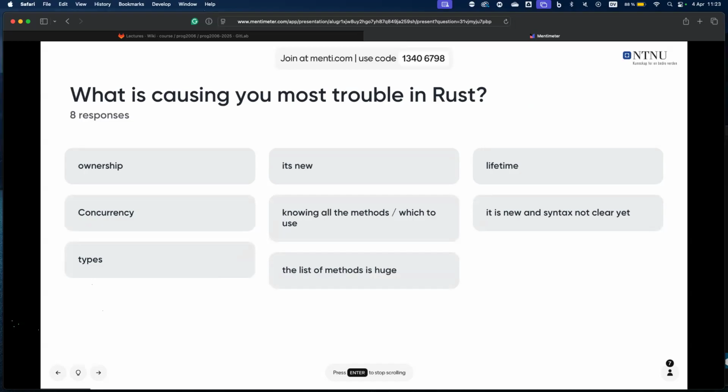Yeah, the methods are huge. Haskell has some utility methods which are usually reusable across all different collections and data types, but in Rust you sort of need to memorize all of this. Actually, you don't have to memorize. You can look up in the docs.